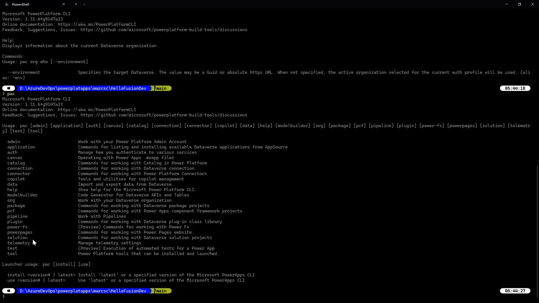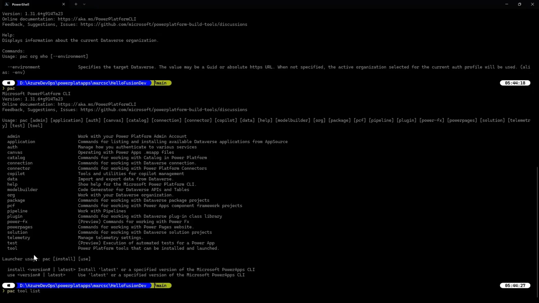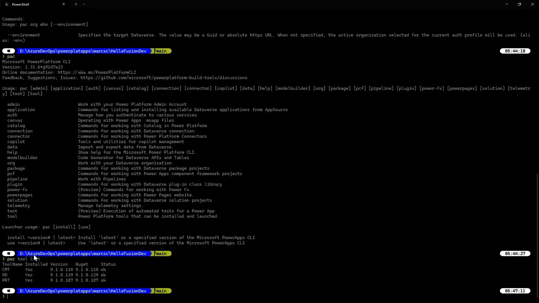Solution is one of the major commands we'll be using for ALM because solutions are the package and deployment mechanism for ALM in the Power Platform. You have the ability to run UI automation tests using Power Platform Test Engine. And last but not least, you have the ability to run pac tool, to run tools like the configuration migration tool, package deployer itself, and the plugin registration tool.